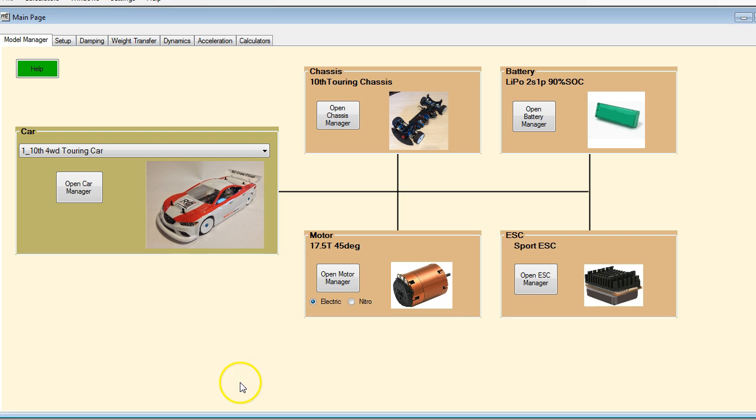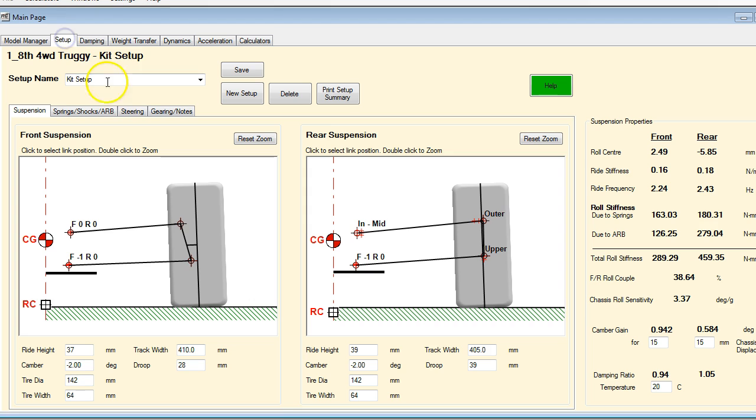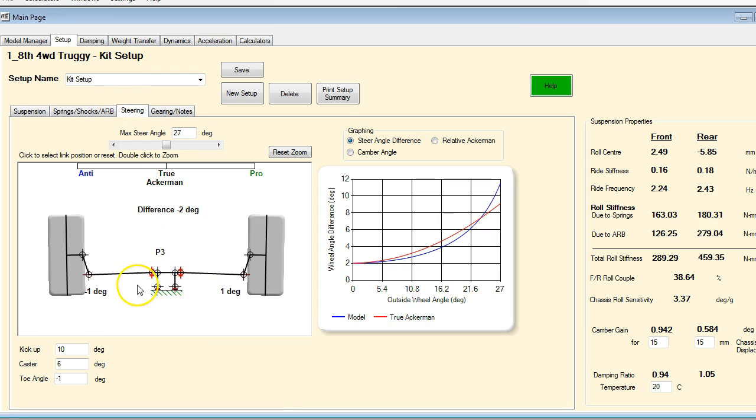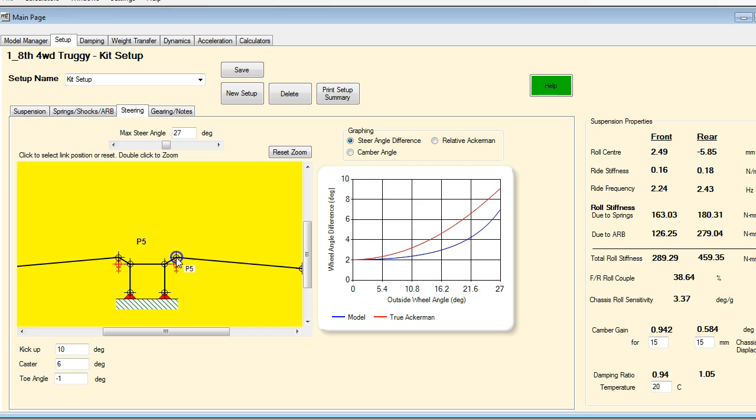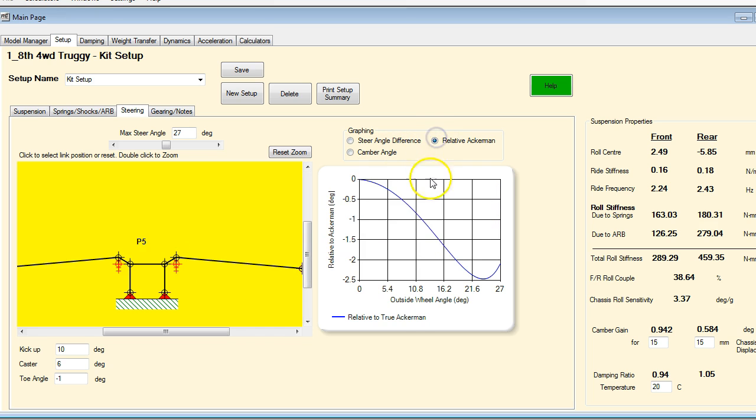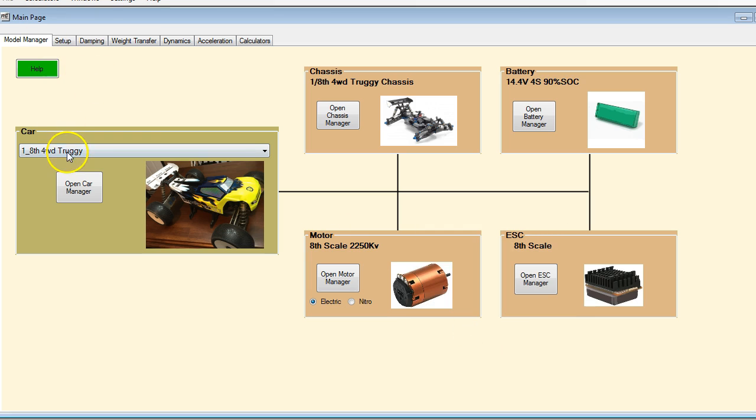Let's have a look at some other vehicles here. Let's have a look at the Truggy. If we go into setup and steering, you can see here the Truggy has various positions. The 0 position is arms fairly straight. If we move to the upper position, you can see that we have much less Ackerman. We're on the negative side. If we move it down so the arms are pointing downward, then we have lots of Ackerman once we get out to higher steering angles.